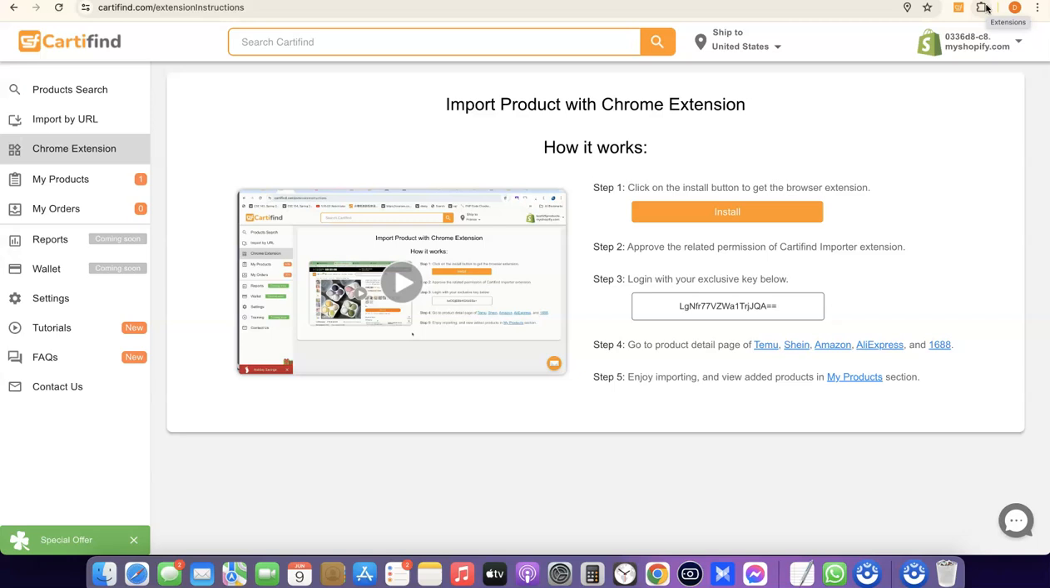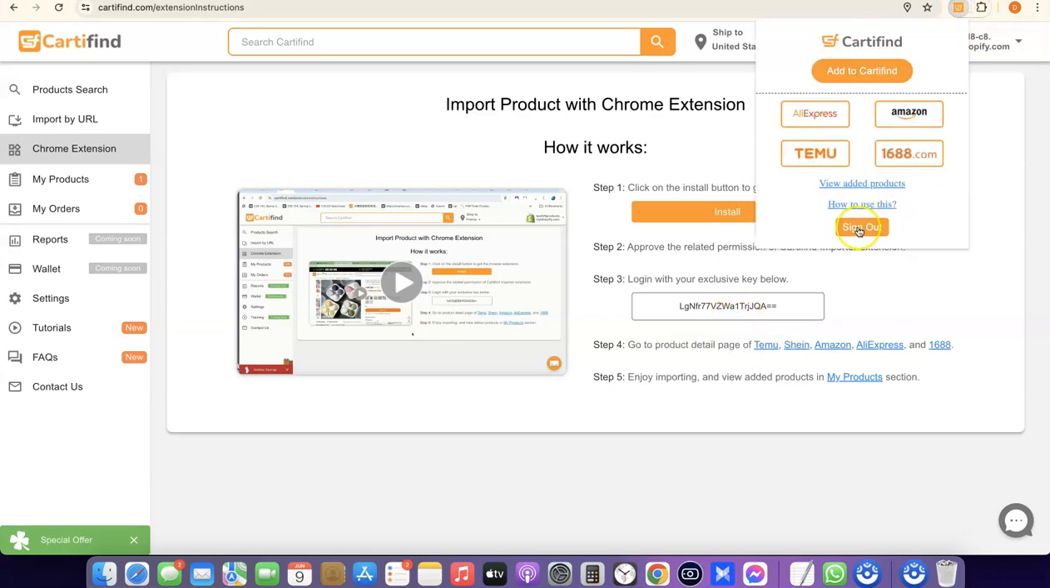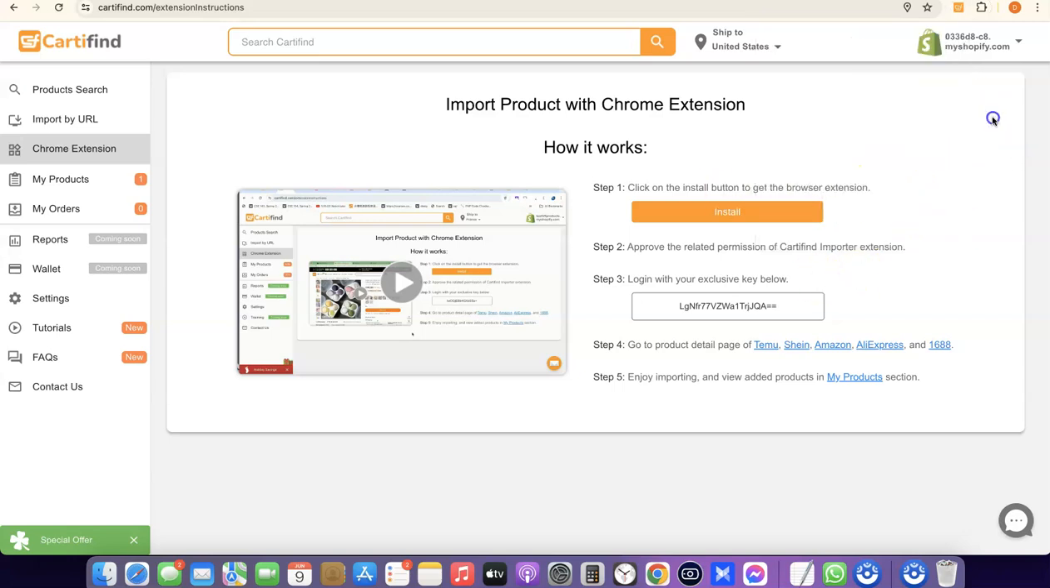In your own case, once you've done that, copy this key here, then log into the Chrome extension. As you can see, I'm logged in already. In your own case, what you have to do is paste the key here, then click on login. Once you are logged in, you'll be able to use the Chrome extension to import products from 1688 to your Shopify store. Once we've done that, the next thing we want to do is go over to 1688.